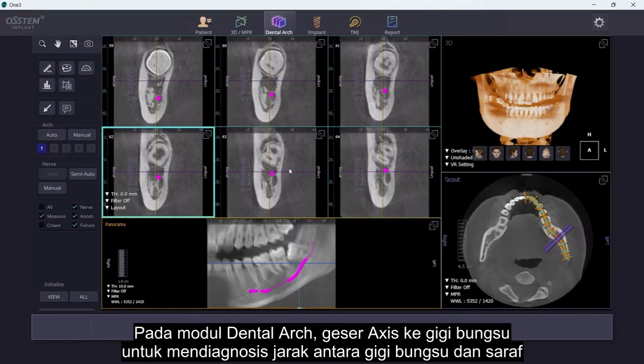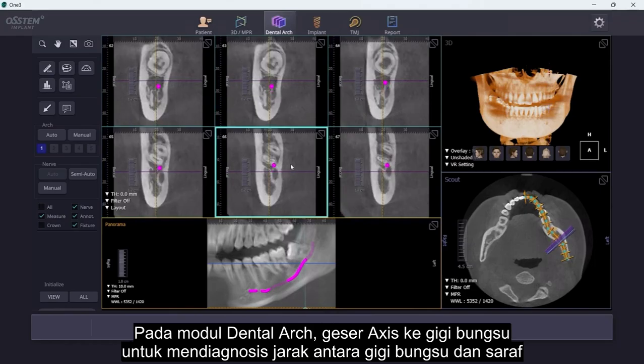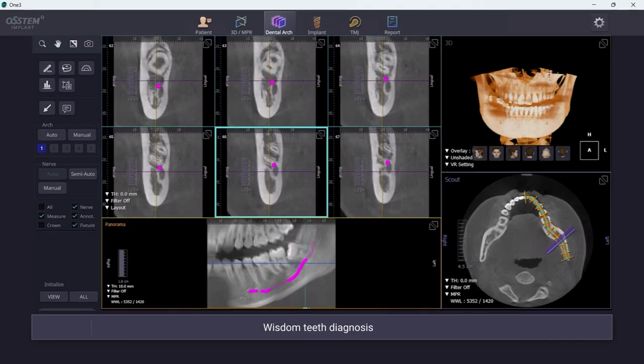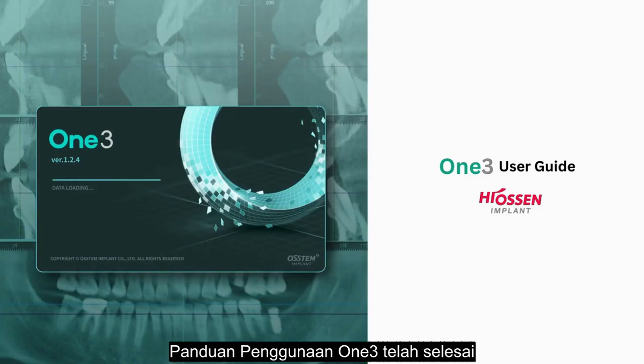In the dental arch module, move the axis towards the wisdom tooth in order to diagnose the distance between the wisdom tooth and the nerve. This concludes our guide to using the 1-3.